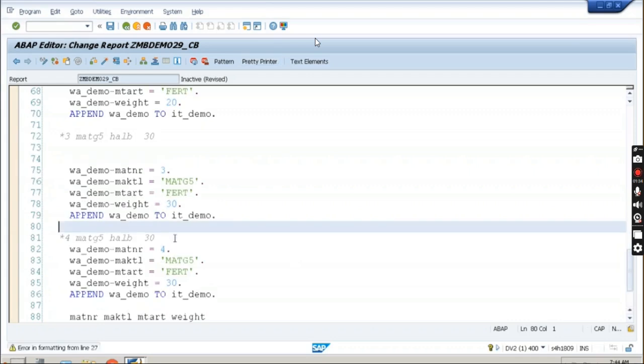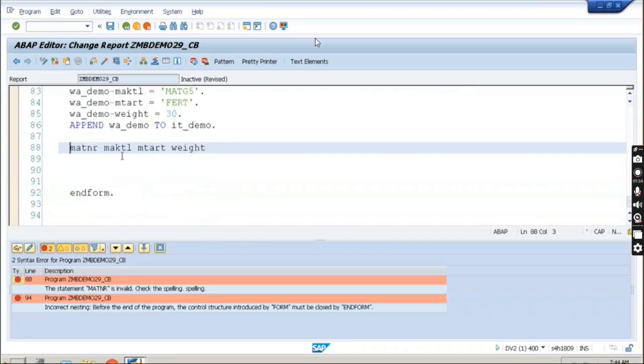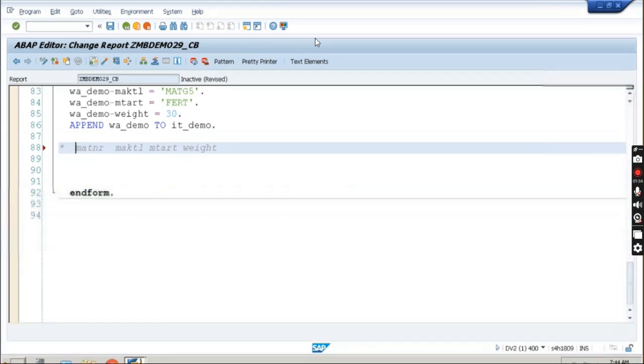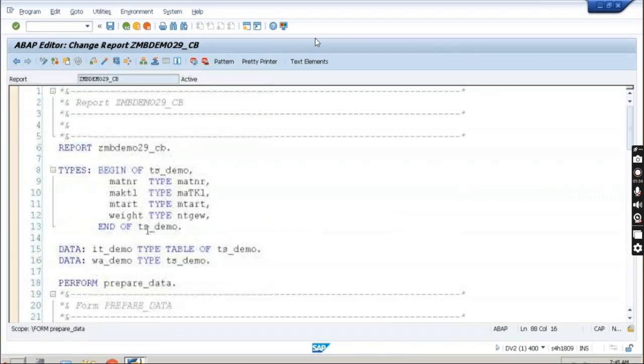Fine, click on this pretty printer, check the syntax if there is some problem. MAKTL is unknown. It's telling MAKTL is unknown. Actually, MATKL, I think it's Control F2 now. Matnr, Control. Now it's fine. We have prepared the data now. Activate this one, activate this one. Let's see how the data is coming over here.